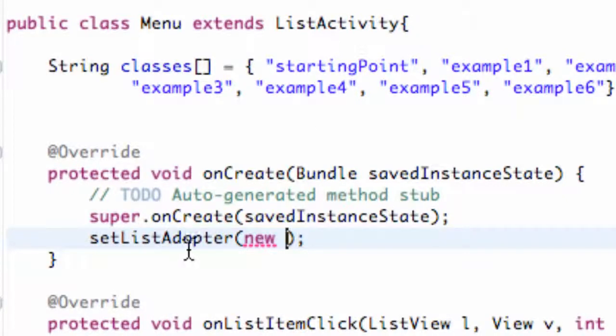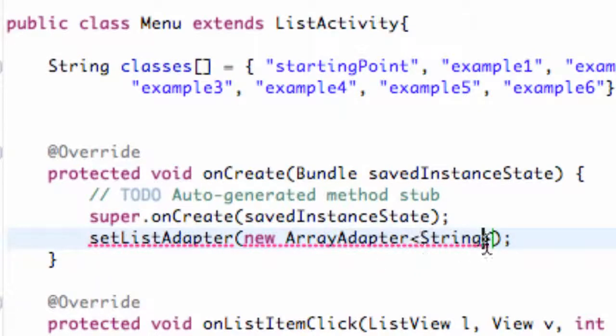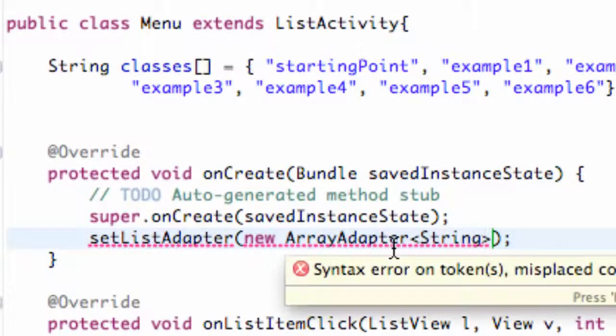So we're going to say new ArrayAdapter, and then a less than sign and String, spelled like that. Basically, whatever is within the angle brackets is the type of array adapter we're creating. We're creating an array adapter with the type String because we're working with a string array up here. We're getting some errors, but don't worry about that.